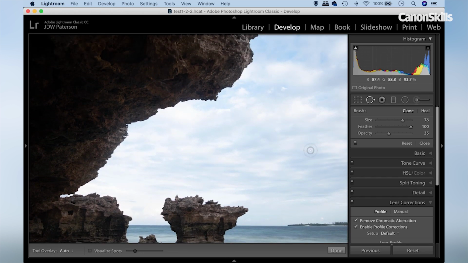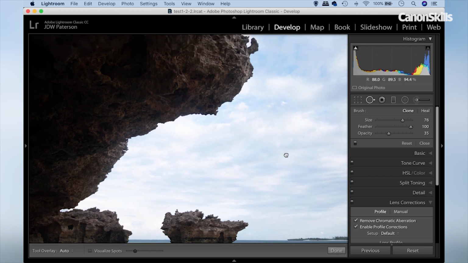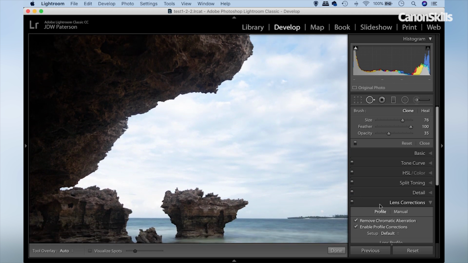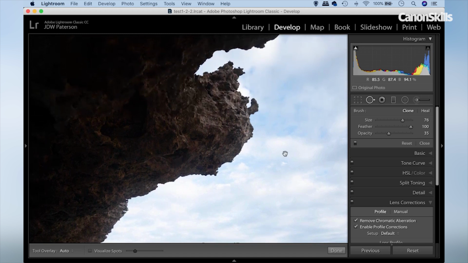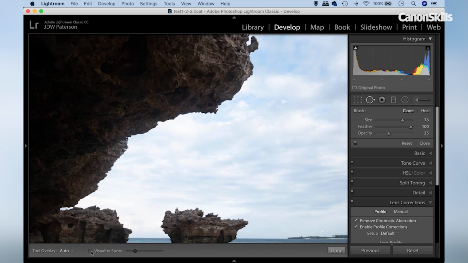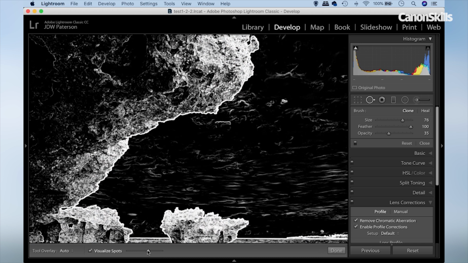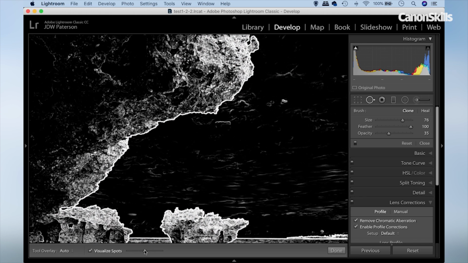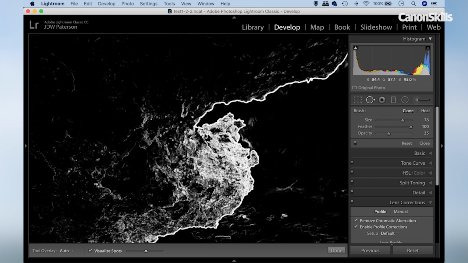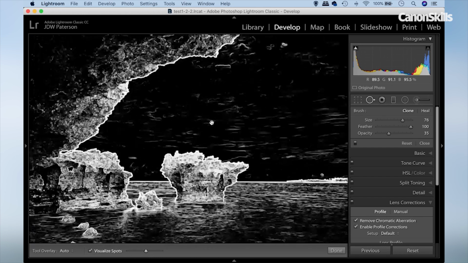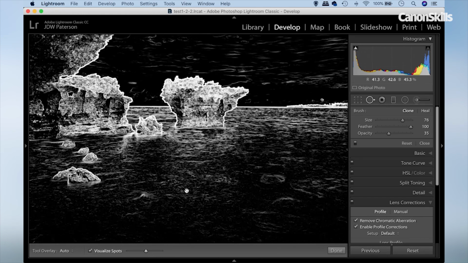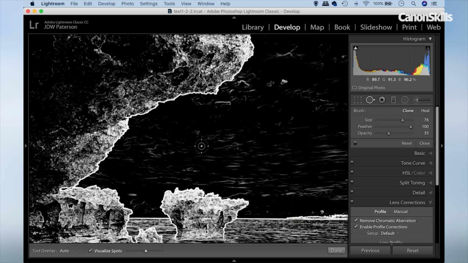And then I can check for sensor marks in the image. Now, it can be quite tricky to spot sensor marks, but we can use this option down here, visualize spots, to give us a better view. And then we can use this slider here to control the threshold for the effect. So we just need to check around our image, and I think this image is okay, but we can just have a quick look around and I think we're all good.